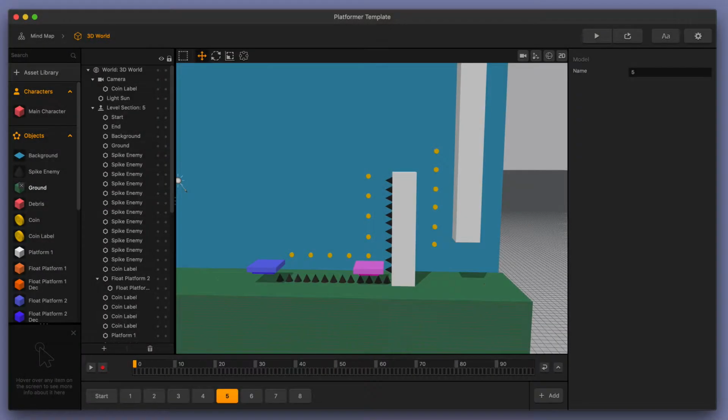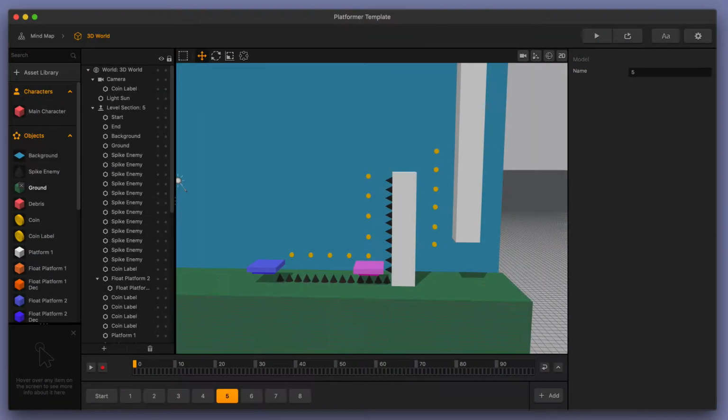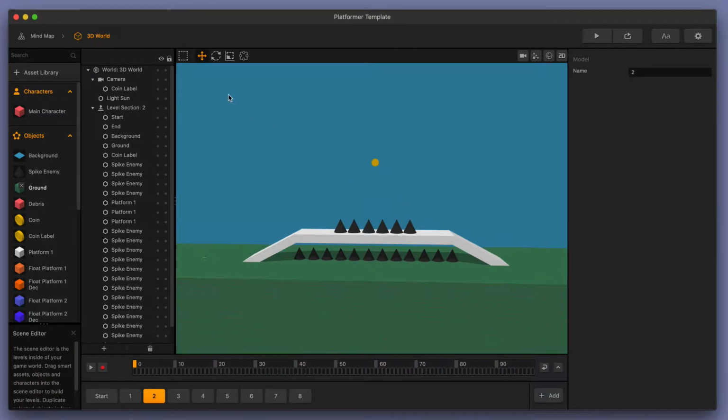Welcome to Buildbox 3. In this video, we're going to go over one of the tools that you can find in the toolbar up above the scene editor when you're in a 3D world. In this video, we're going to go over the Move tool. The Move tool is very simple and very useful.